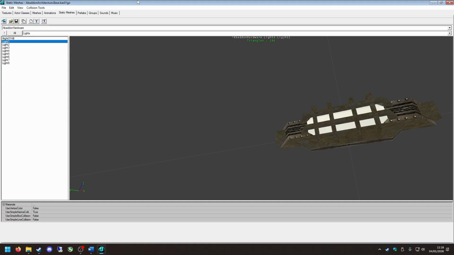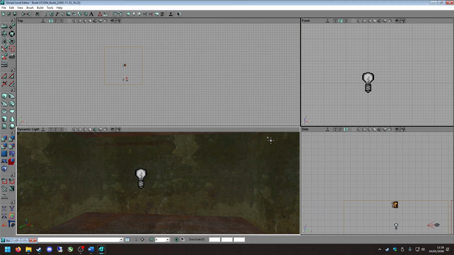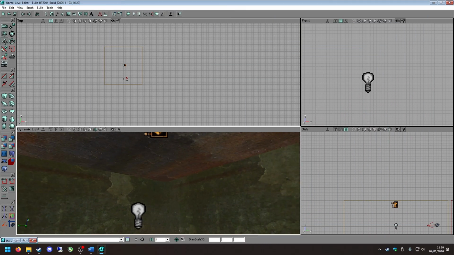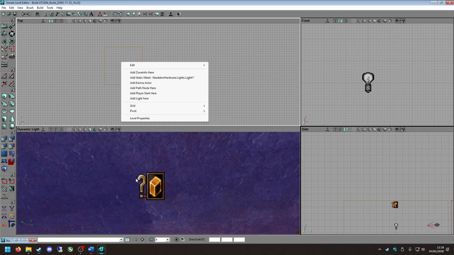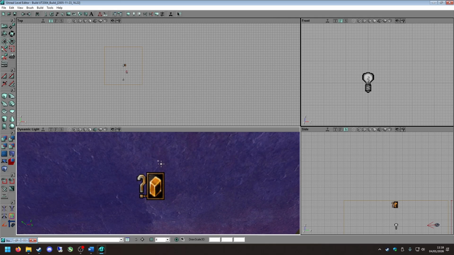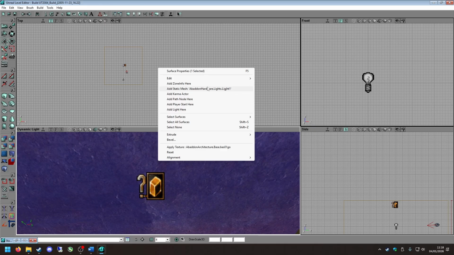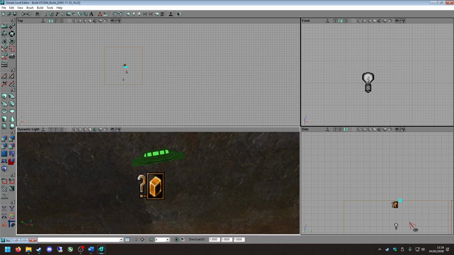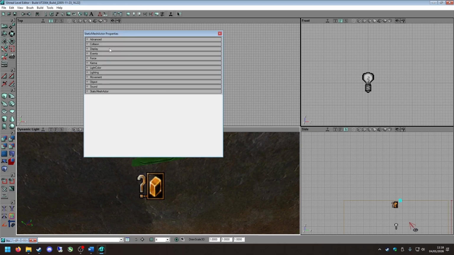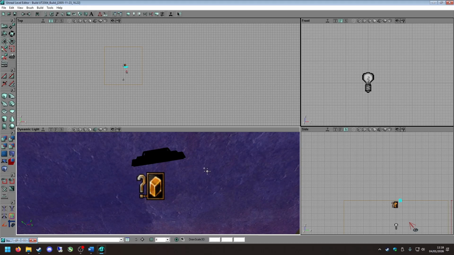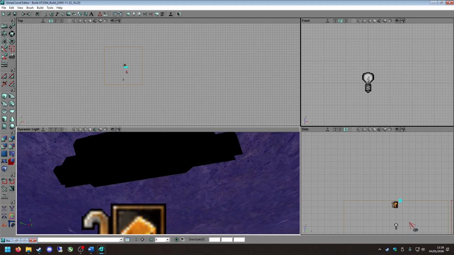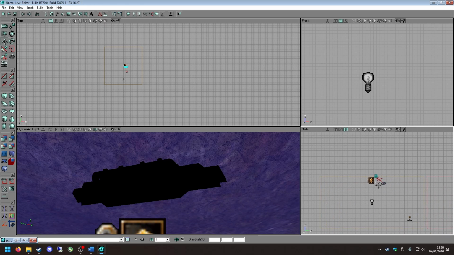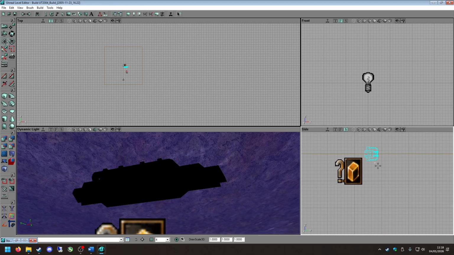So select it, minimize the window, go back into the live preview, and then right click. You can also click here as well, but working in the live preview is a lot better for these kinds of things. And then add static mesh, whatever this thing is called. But you noticed it's not really aligned, is it? It's probably even upside down. Yeah, it's to the side, as you can see.